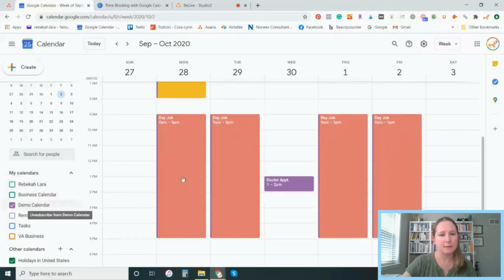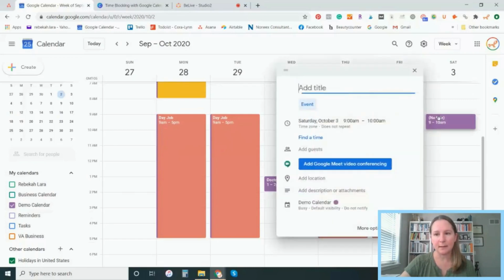So in this demo calendar, I set up when my fictitious day job might be. Okay, so maybe you work Monday, Tuesday, Thursday, and Friday from 9 to 5. Block that out. Okay, and that's as simple as clicking on here, typing in day job or whatever you want to call it.